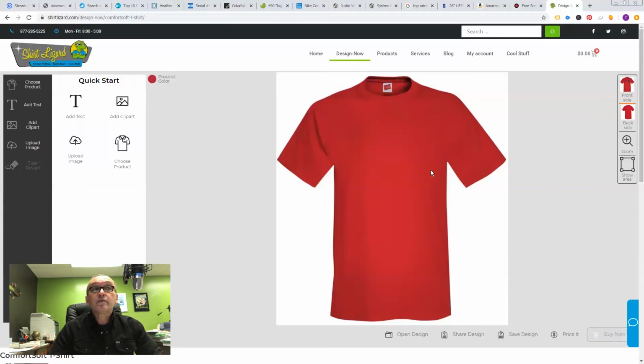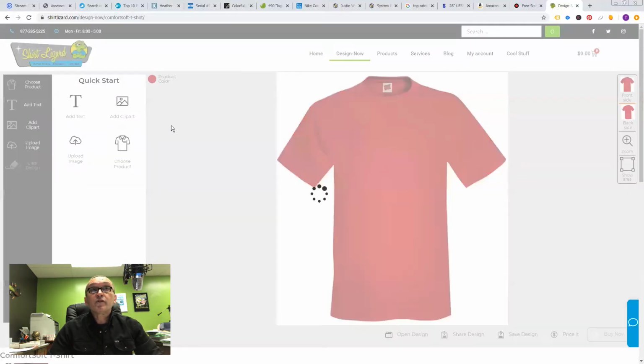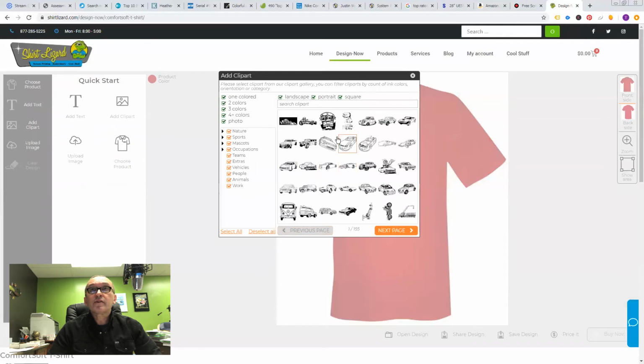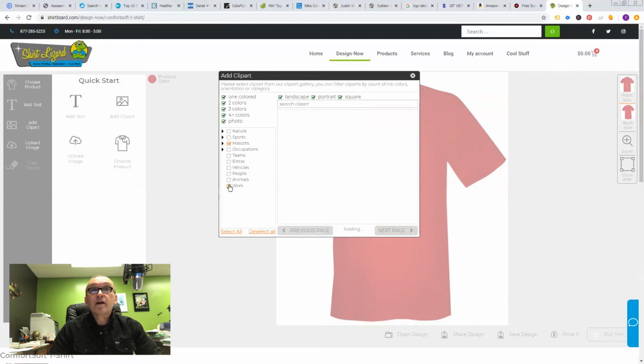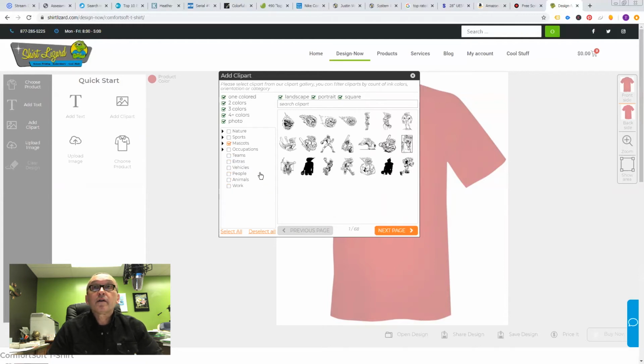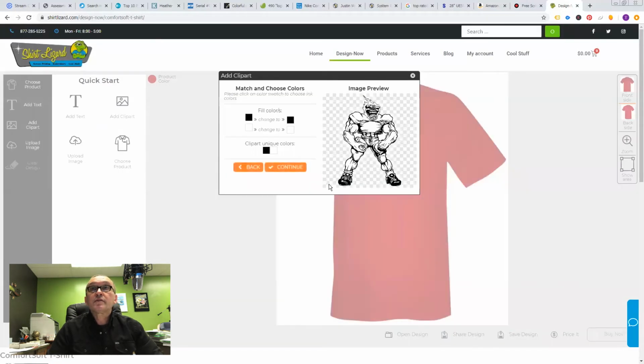delete it out with the delete key, and we're going to add clip art. So we do have some basic clip art. If you wanted to select some cars, turn off these two. Mascots. Got different types of mascots you could put on there. Select this guy. He's pretty cool looking.